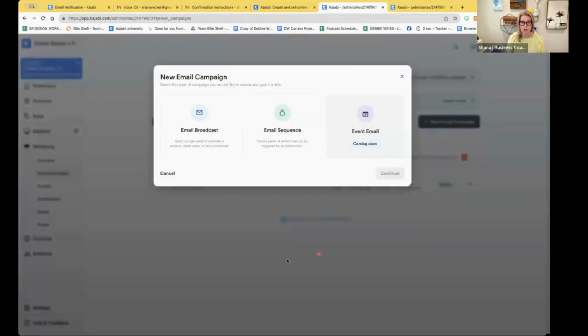So when you say new email campaign, you can create an email broadcast. You can create an email sequence. This would be when someone signs up for a program, and let's say you have 4 or 5 emails that you want to send to them over a course of time. You can create an automated sequence for that.